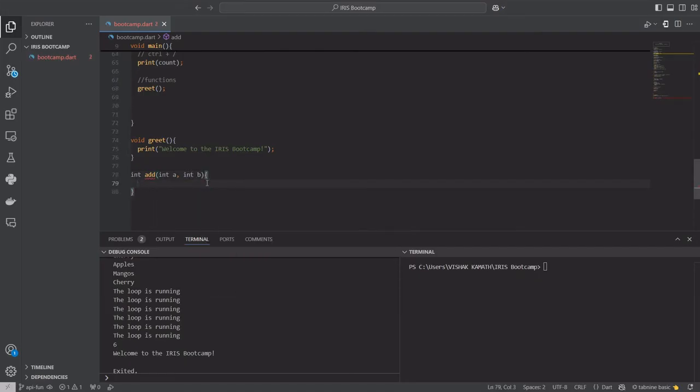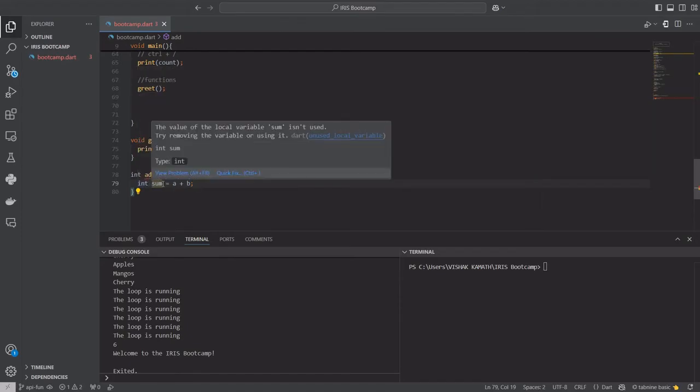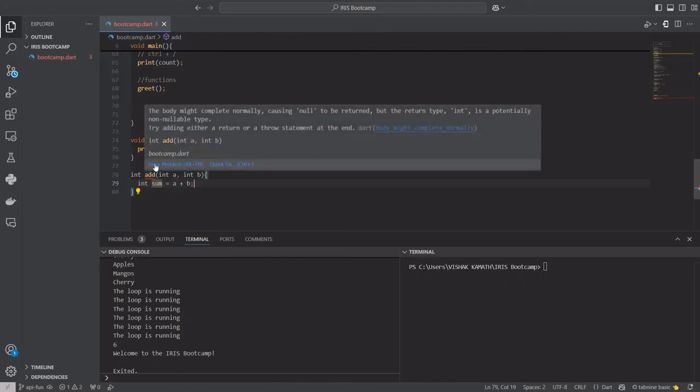And then what it does is, let's define a variable sum inside this, and then int sum is equal to a plus b. So what happens here is this function takes two arguments, an integer a and an integer b, and then it creates a variable sum which consists of the sum of a and b. And now we're getting an error over here. Let's see what it is. The body might complete normally, causing null to be returned.